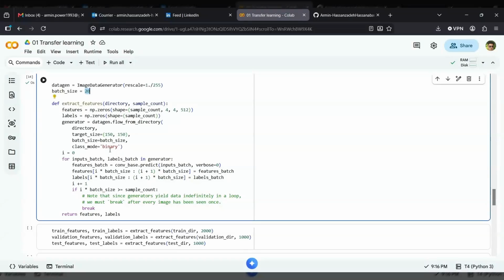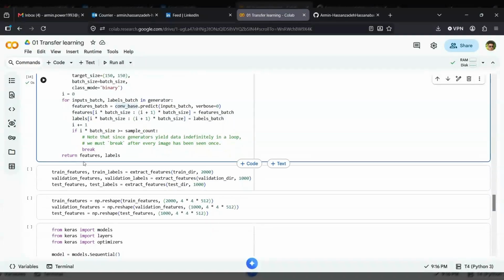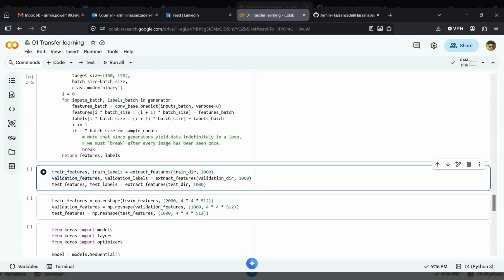Then we loop through the generator for each batch. We use our VGG16 convolutional base to predict the features, store them in our features array, store the labels, and increment our counter. We keep going until we've processed all the samples. Then we break and return both the features and labels. So this function essentially runs all our images through VGG16 and gives us the extracted features ready to go.